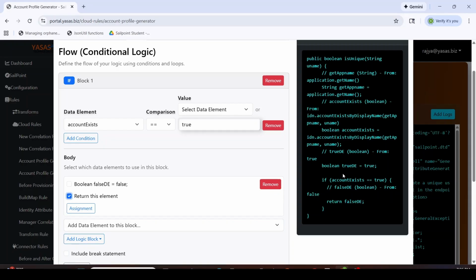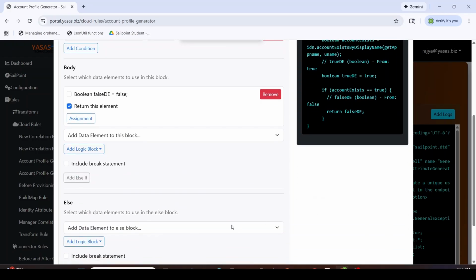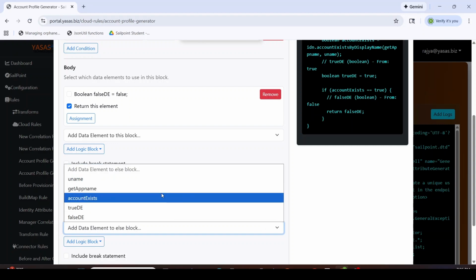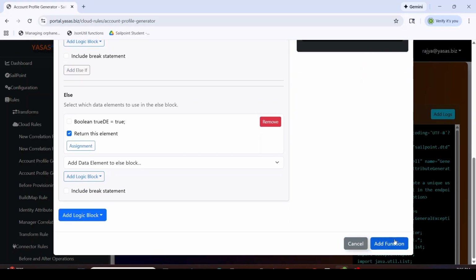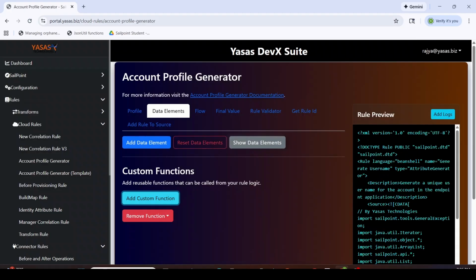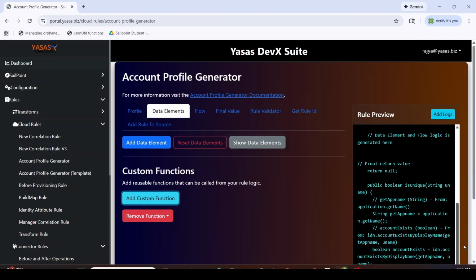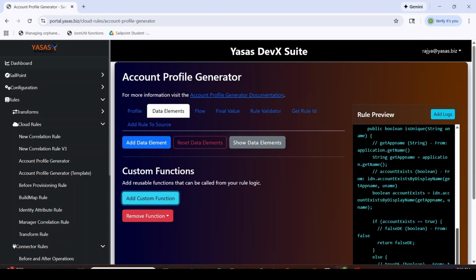So as you can see, the if block here, if account exists is true, then we need to return false because we are returning false for the is unique username. Else, return true, and check this box so that the return statement is added. And our custom function, let's add it to the main rule. And you can see in the rule preview, the custom function has been added.